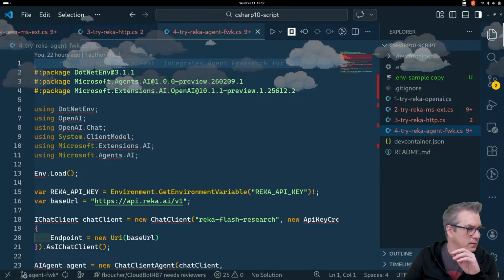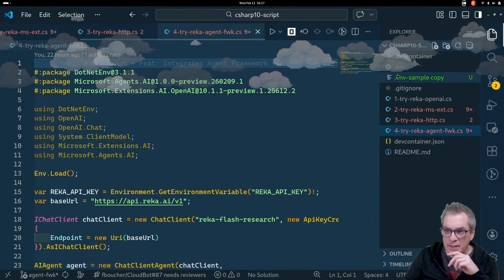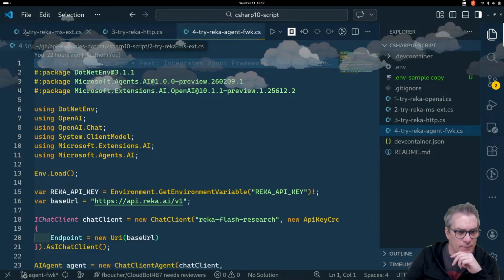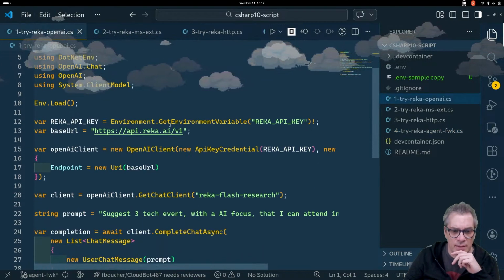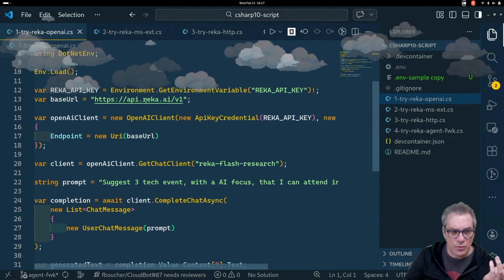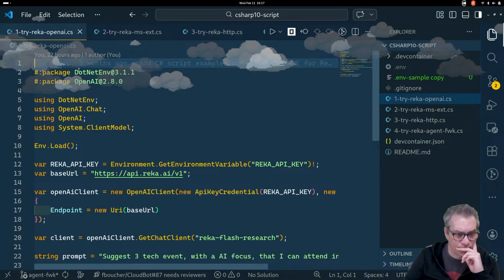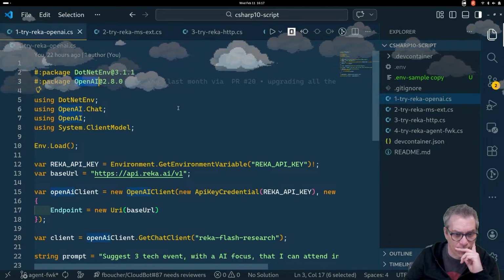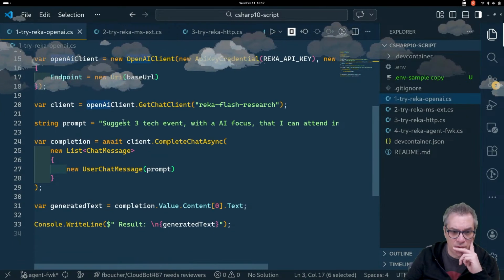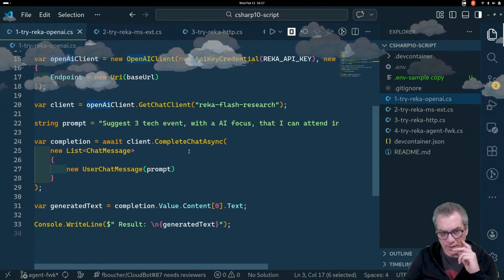So now I'll go in secret mode. Cool. Let's come back. Okay, so I put my key in my env file. And what I did here is the code that's using the OpenAI SDK. It's just doing research and it finds three tech events. So let's run it.